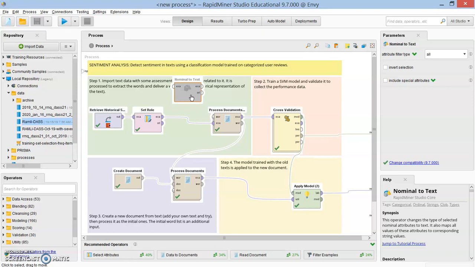Therefore, when you're doing RapidMiner or any data science task, you must be aware of the operators and also the condition of your data set. The roles, the type.